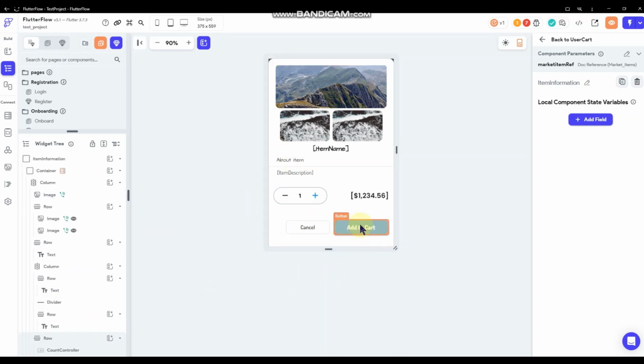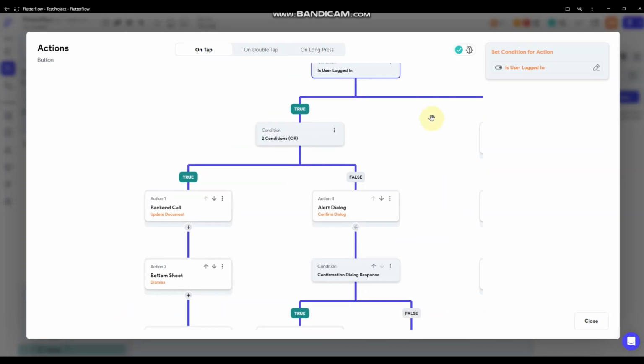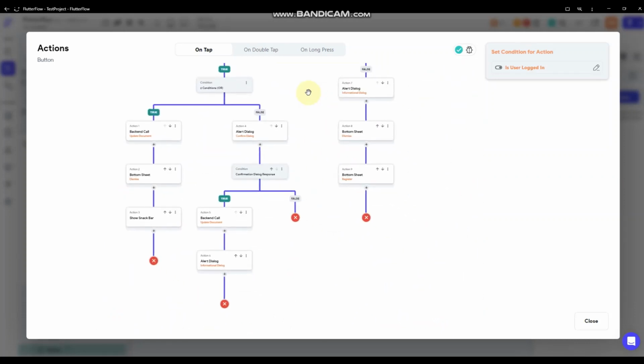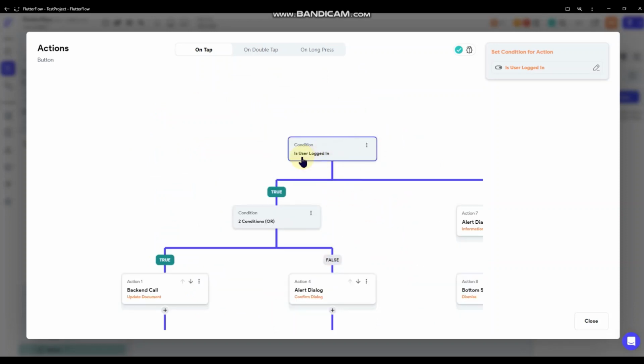And then we've got our actions set up here, our add to cart button. So let me go ahead and open that up here. And it's a fairly large tree going on here. I mean, it's not too big, but it's got some different things happening. So let's go ahead and take a look at the very top. First of all, it wants to check if the user is logged in.